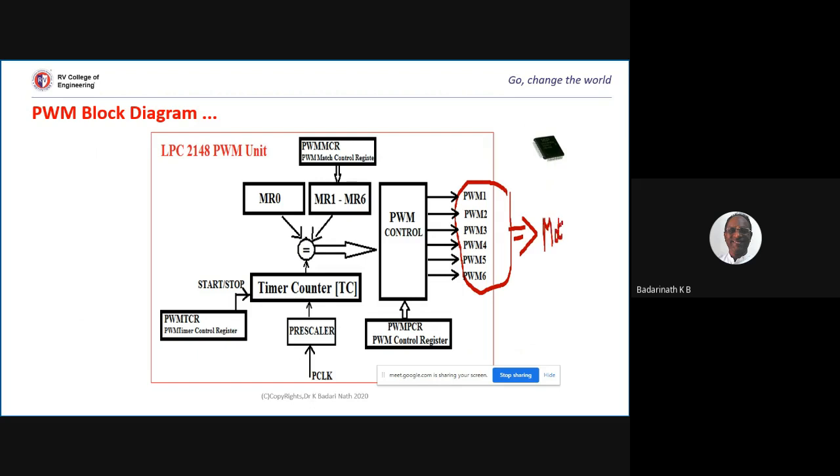Now, these pins, as we already know, overlap with the GPIO pins. One basic requirement you must always understand is that whenever you are using the PWM 1 to 6 pins, the corresponding GPIO pin functionality is not available. So what is the first thing you have to do? For example, I am interested in controlling only one motor. Choose one of the pins, PWM 1 to 6, which is required. Configure it using the pin selection register to act as PWM 6.